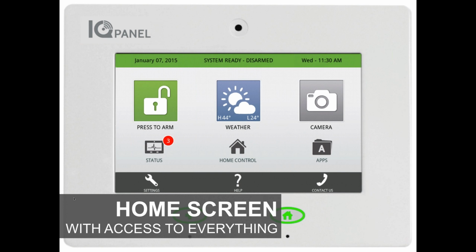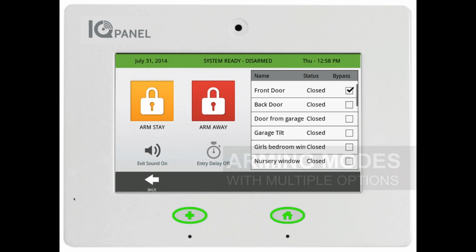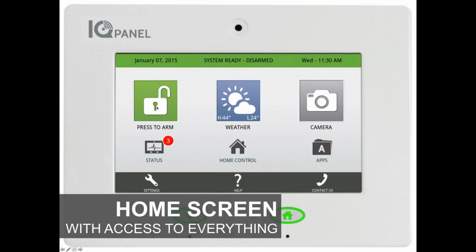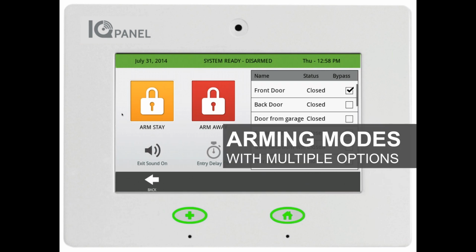So you've got the home screen. You've seen it lots by now. Pretty straightforward. You've got access to everything. Once you click on press to arm, it takes you to another page, the arming page here. On the arming page, you can arm stay, you can arm away. You've got a bypass window. You've got some other options here.